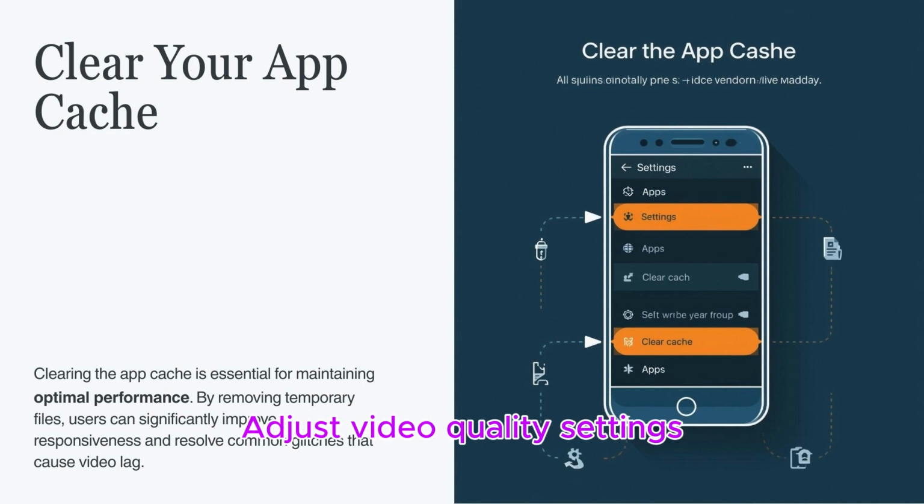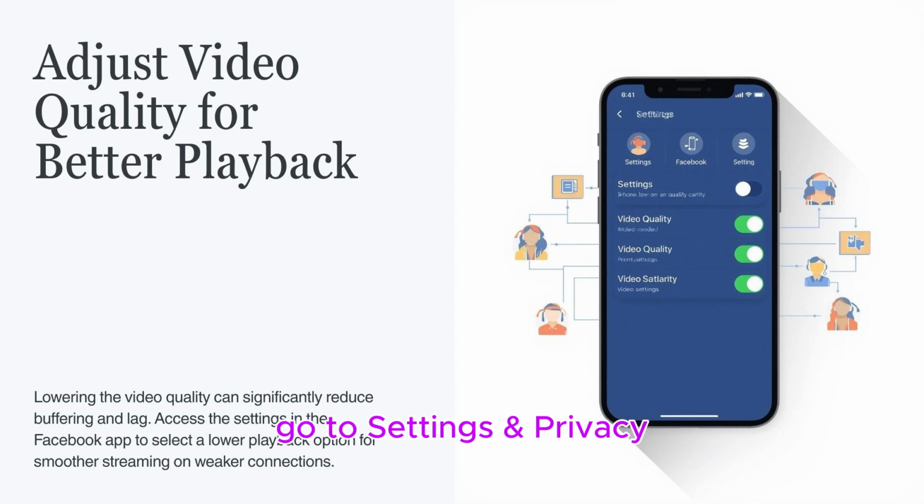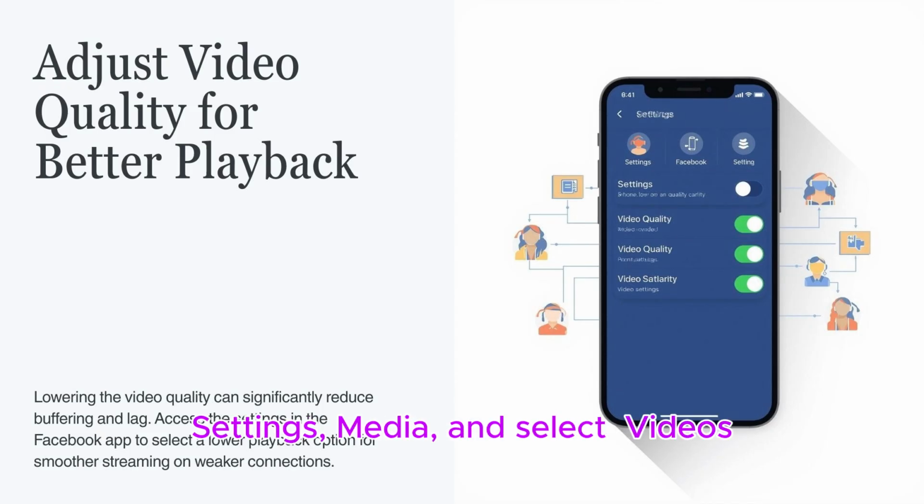Adjust video quality settings. In the Facebook app, go to Settings and Privacy, Settings, Media, and select Videos. Choose a lower playback quality like SD only.